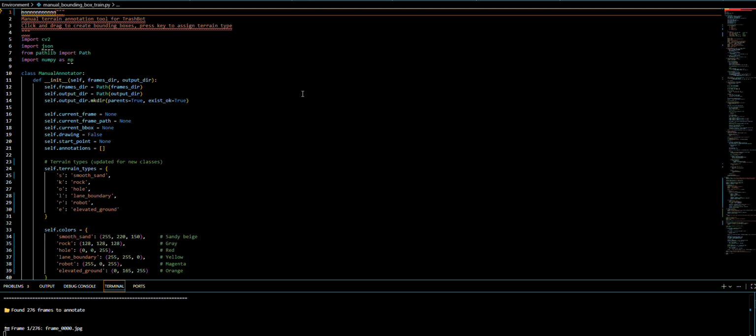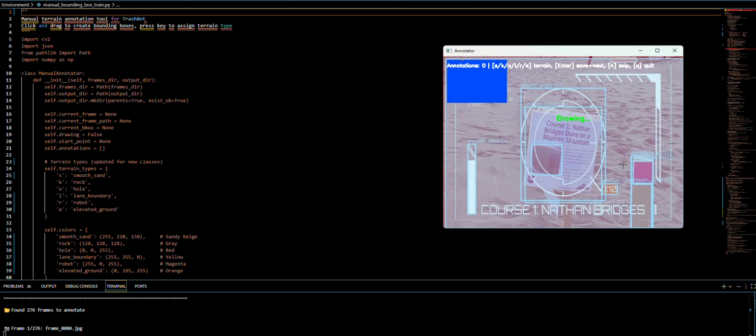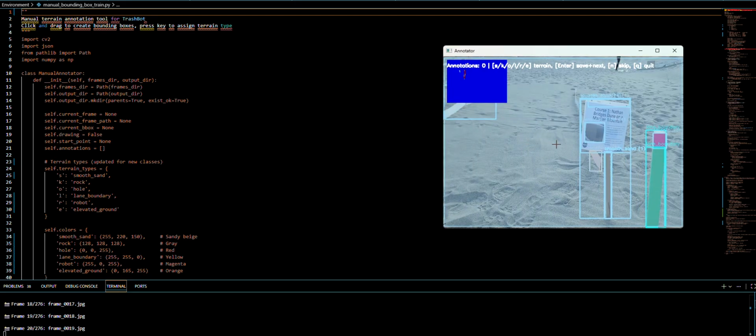So this is something I wanted to show: I created this manual bounding box tool that you can use to go back and fix the bounding if it didn't work right. So I'm just kind of cycling through this right now.